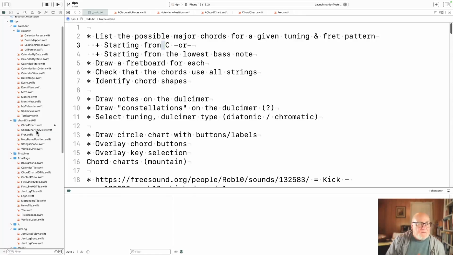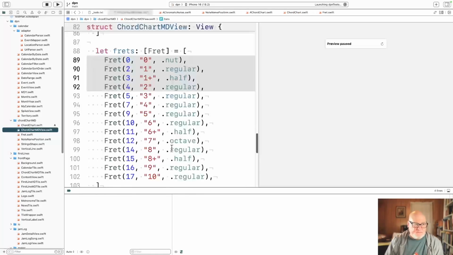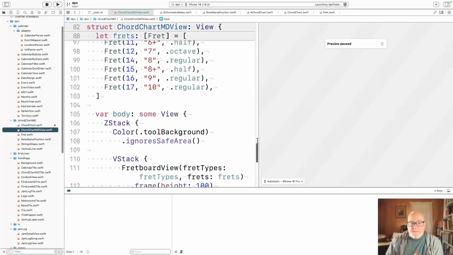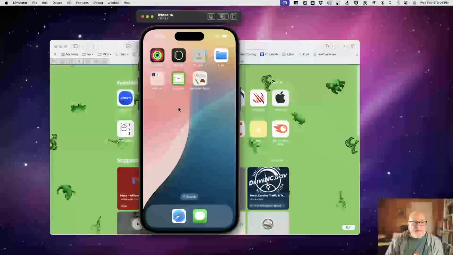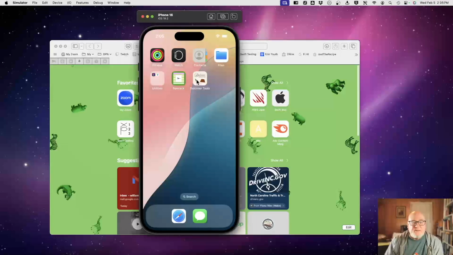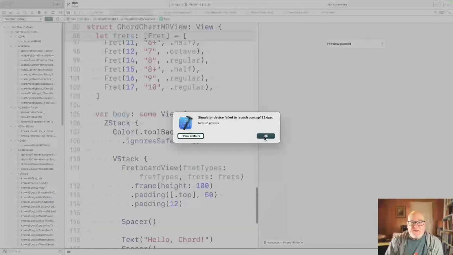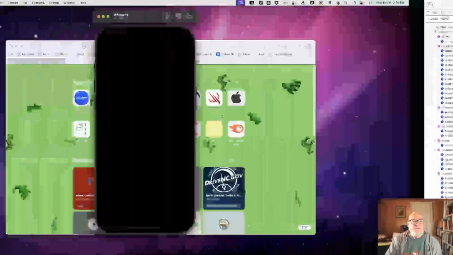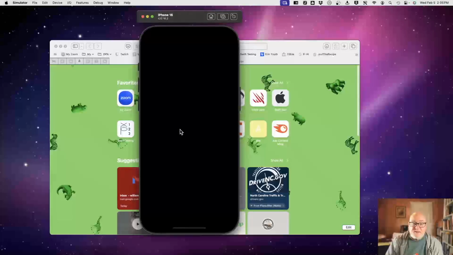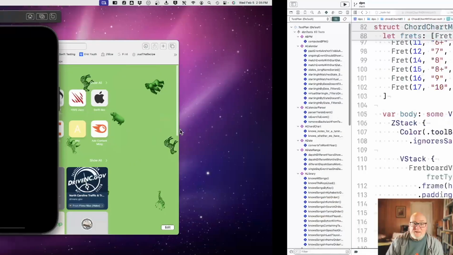Chord chart view. All right, now I tried to start the simulator up. I'm surprised. Failed to launch. Lovely. Now this is launching, so I'm not sure what that means.